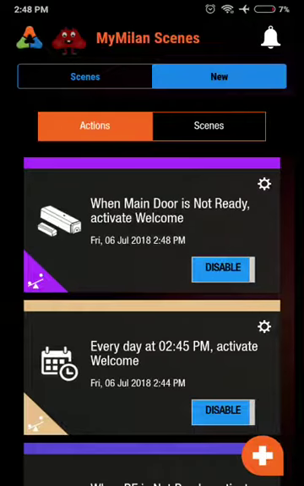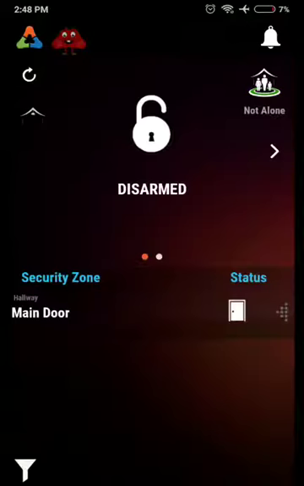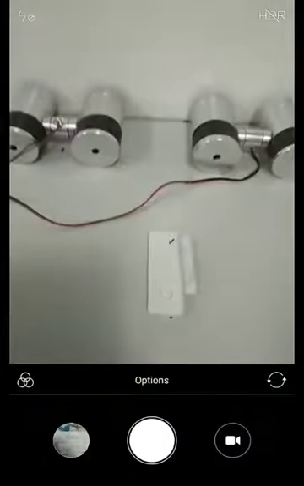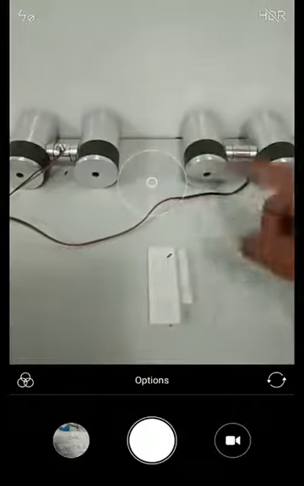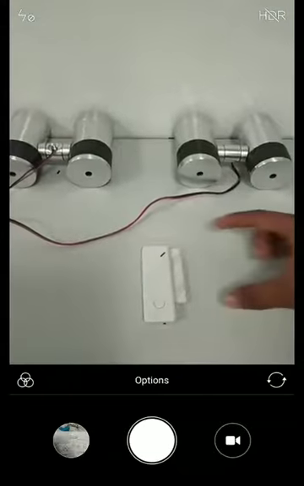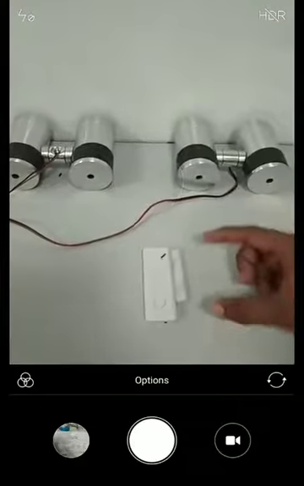Let's see. I'll go to the home page. See, my security sensor is now closed, so I'll open the door. These are the two lights and this is the sensor. This is light 1 and light 2. When I open this door sensor, meaning when the door is open, the two lights will be on. This is the trigger which I have created now.